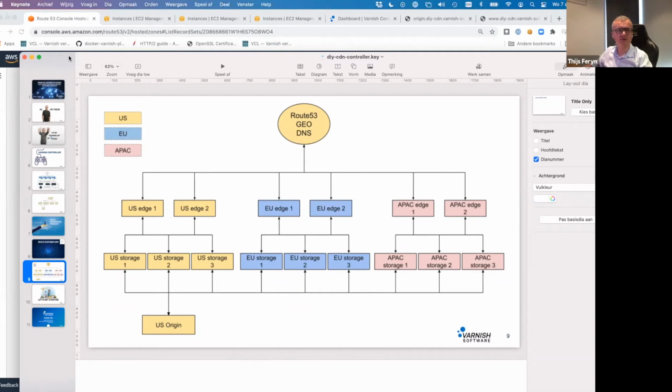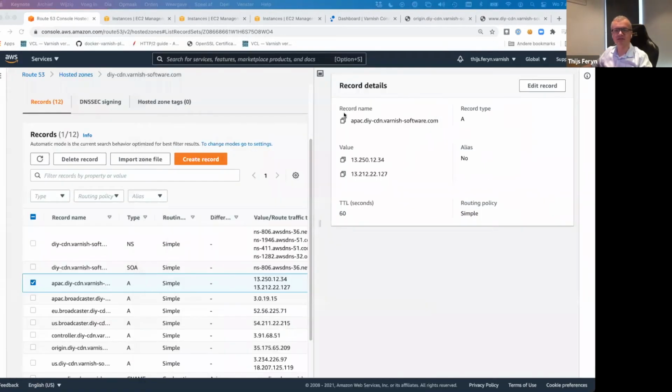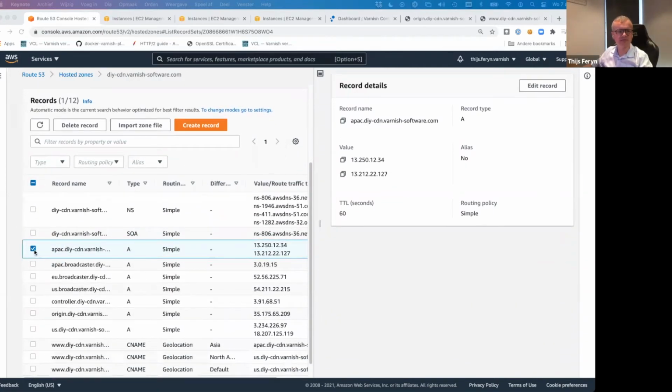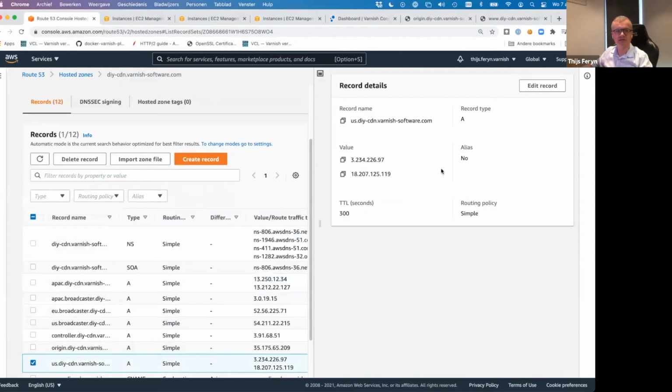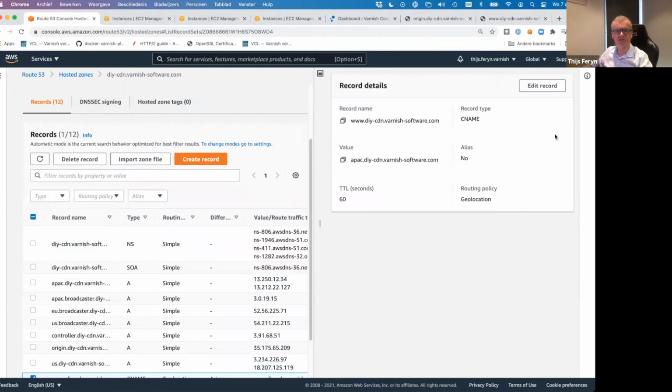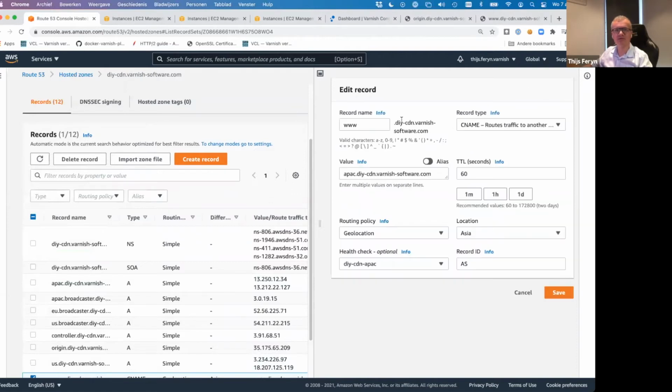Now, it's also interesting to know that the end goal is not to have people navigate to apac.diy-cdn. As you see, you also have, let's uncheck this and go here, a US version of it that also has different IPs. But the actual goal is to create a www record. So if you go to www.diy-cdn.varnishsoftware.com, we'll point you to our APAC region, which has 2 IP addresses, so they will be load balanced.